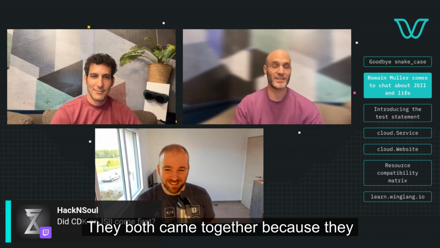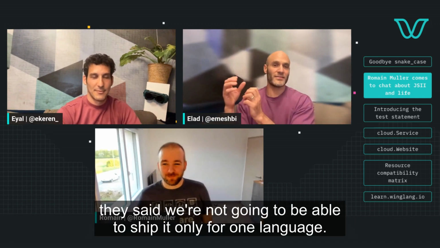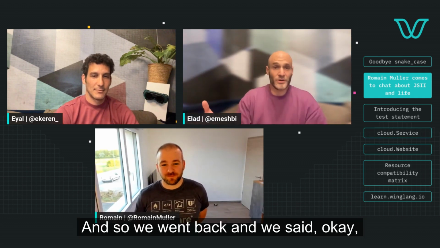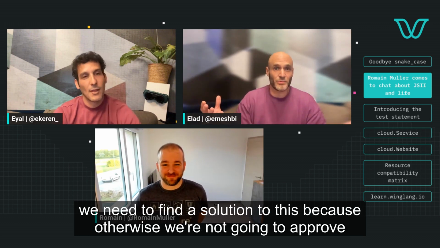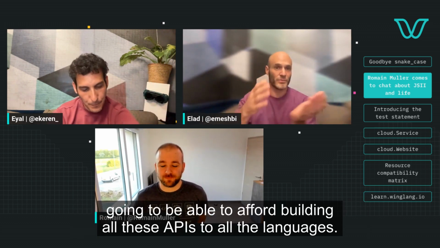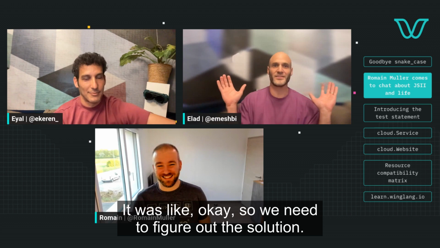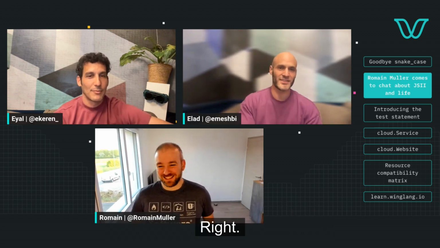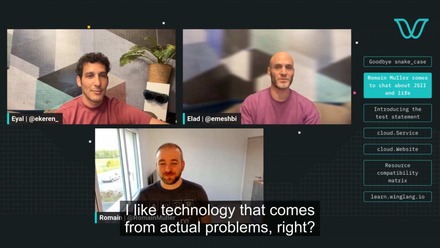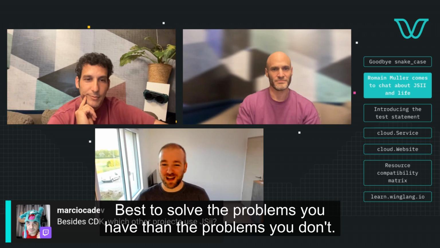They both came together, because they didn't approve the funding for the CDK project, since they said we're not going to be able to ship it only for one language. So we went back and said, okay, we need to find a solution to this, because otherwise they're not going to approve the project. It's a huge investment to build all these APIs, and we're not going to be able to afford building them for all the languages. So it was basically a problem-solving exercise. We needed to figure out a solution, so they literally came together, right? Which is great. I like technology that comes from actual problems. Yeah, it's best to solve the problems you have than the problems you don't.